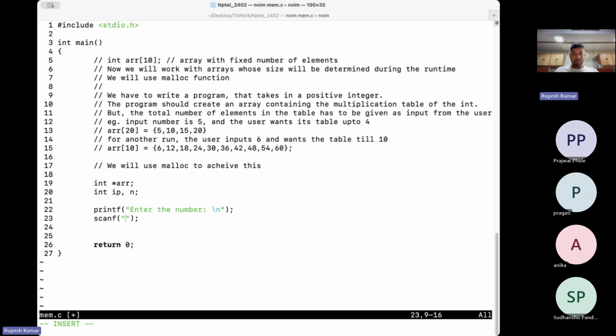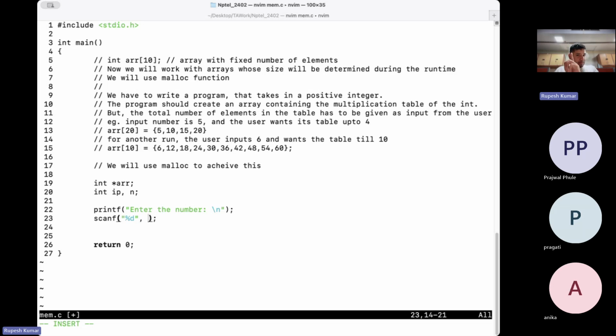So what is the scanf function? The scanf function helps you to take in input from the user. So scanf with %d, and then you have to pass in the address of the variable in which you are going to store the input. This is the format specifier %d; it means I am going to take an input of data type integer. The address is the address of IP. For getting the address, I'm using the ampersand operator, right? Everyone remember this? The ampersand operator returns the memory location where the variable has been stored. Now you have the input number.